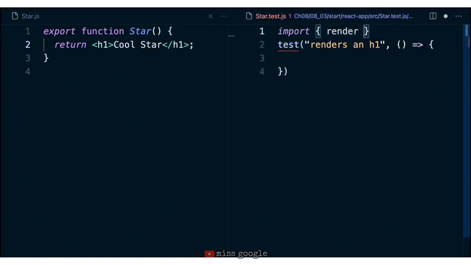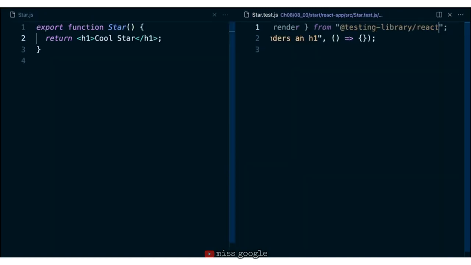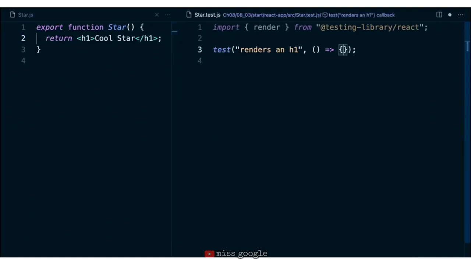We're going to first import a function called render from @testing-library/React. So let's zoom out a little bit. We will make sure we see all this stuff. And now inside of our test, inside of the callback function here, we're going to say const. So we'll destructure from the render of star what's called a React testing library query.